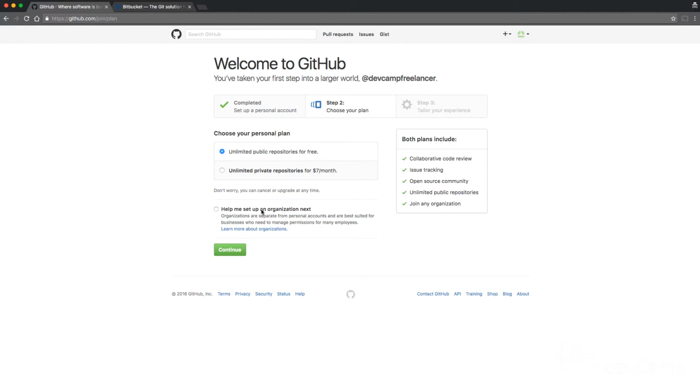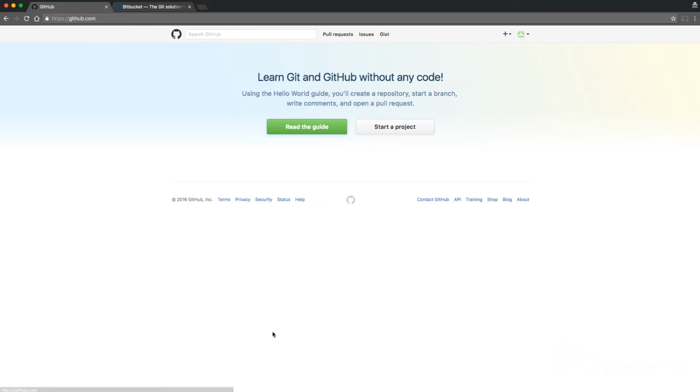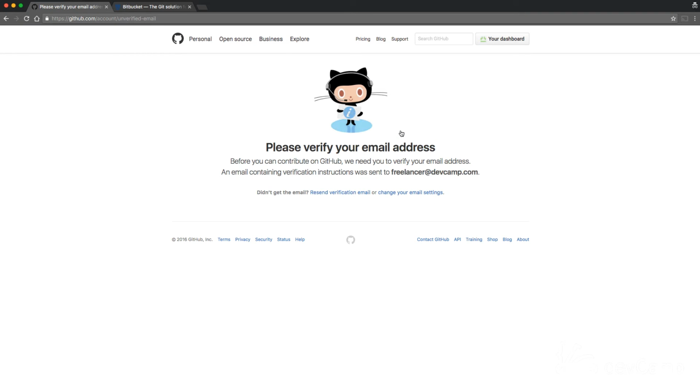And you can also start an organization. We're not going to do either one of those things, but I'm going to hit continue, and it'll ask you some questions. It really doesn't matter what you answer on these. It's simply for them. I'm going to, in fact, just click next step and click start a project.